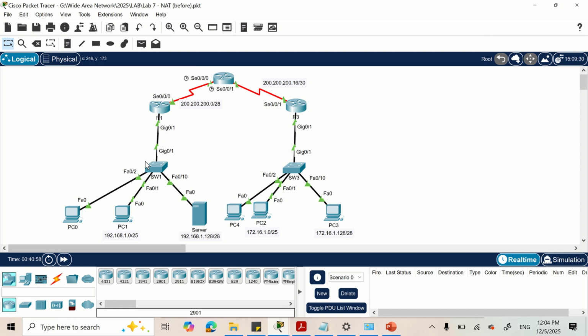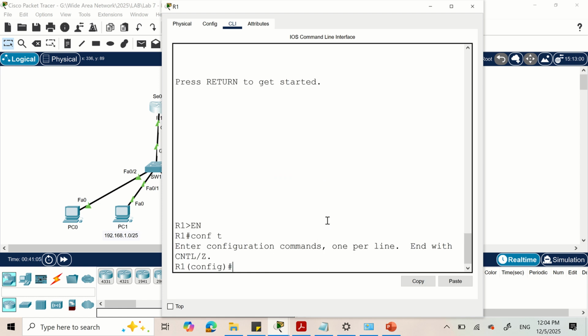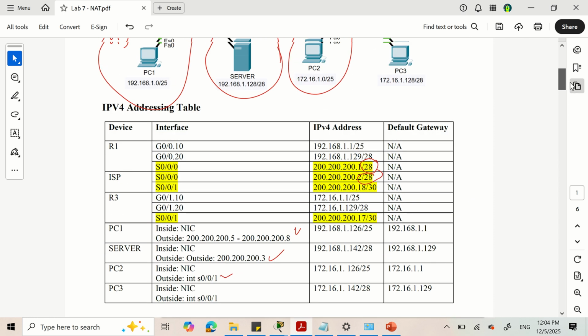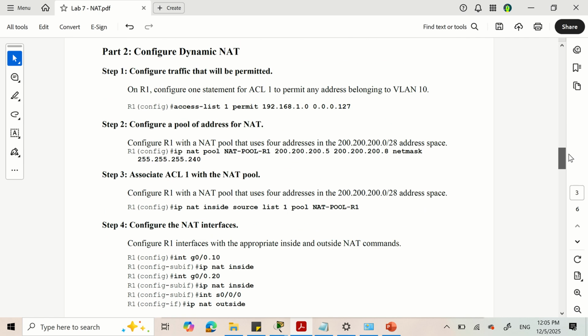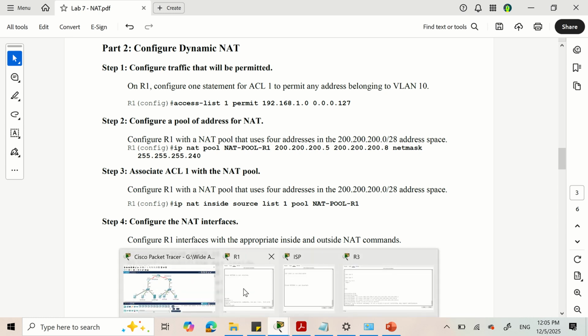for network 192.168.1.0. What I need to do is first read the specification of the IPv4 addressing table, where I need to create a NAT pool which has a range of public addresses, 200.200.200.5 until 200.200.200.8, and just follow the configuration in the lab. So let's do it together.